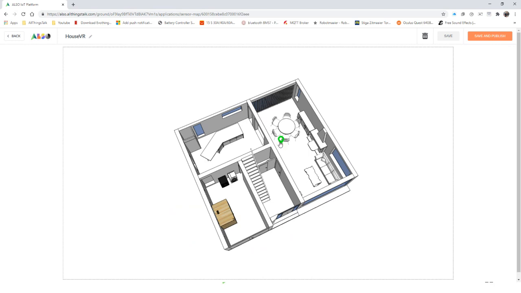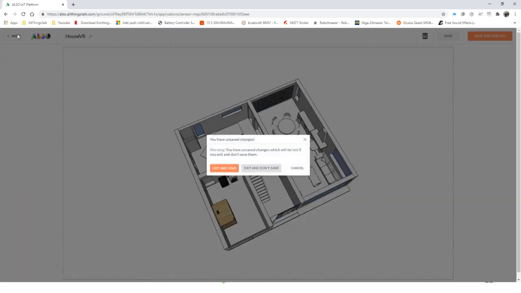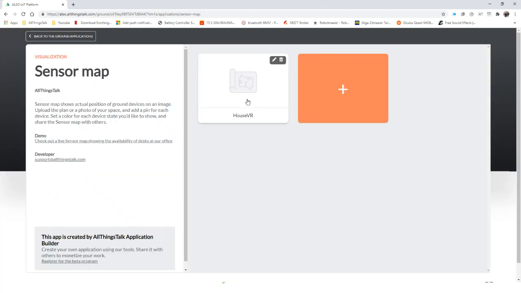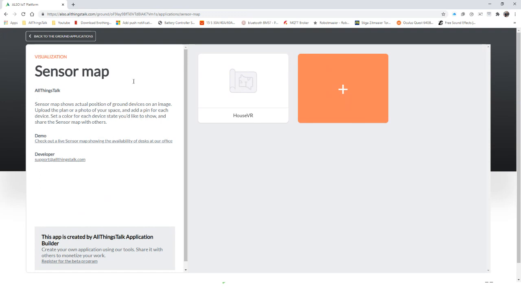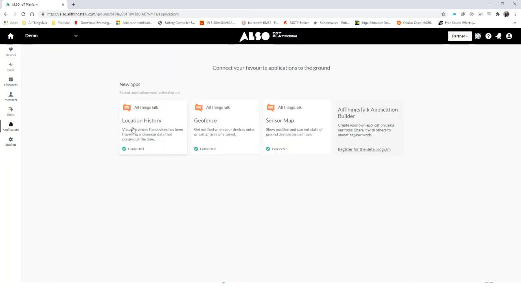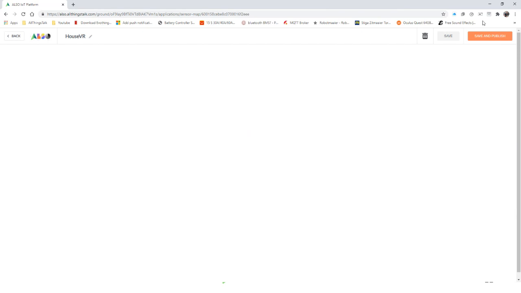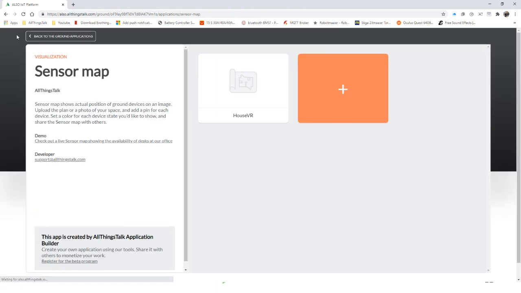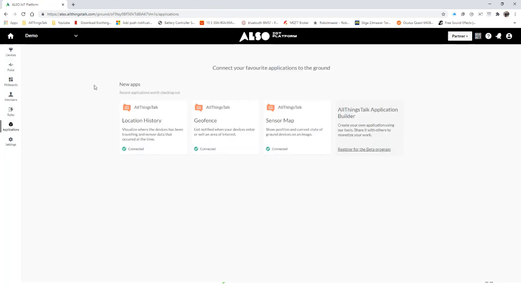So like I said, it's linked to an asset or a device. Okay, exit and save. Oh, what I forgot to tell you about this sensor application: if we go back, save and publish, you can have a link here. You can copy that link and give it to somebody else, and that person will see the same application in our sensor map that is provided.